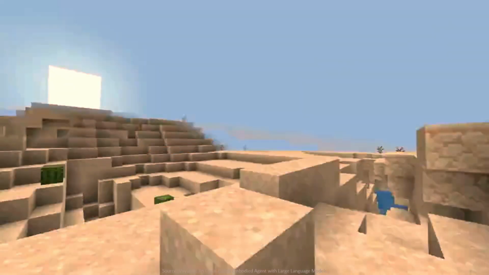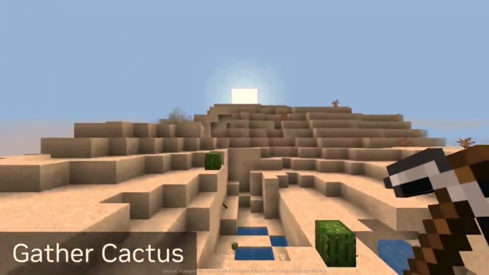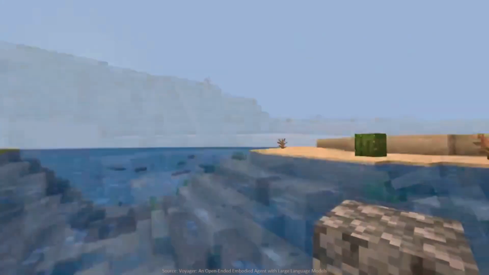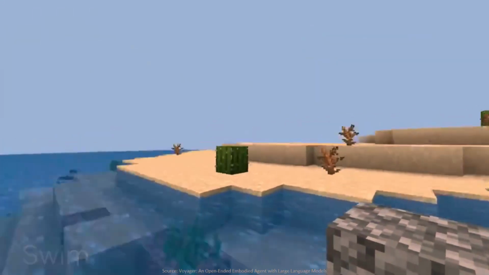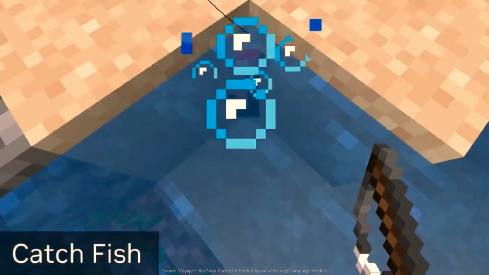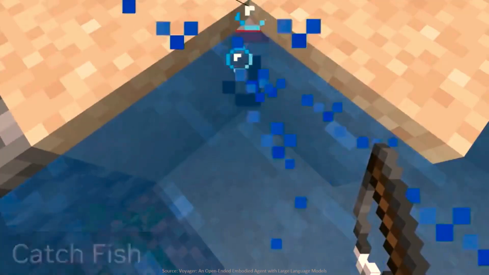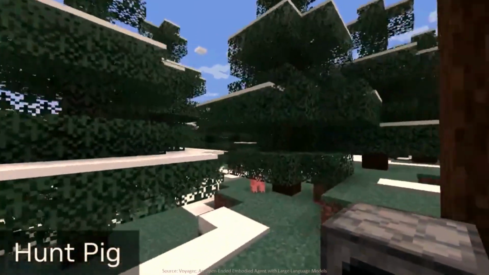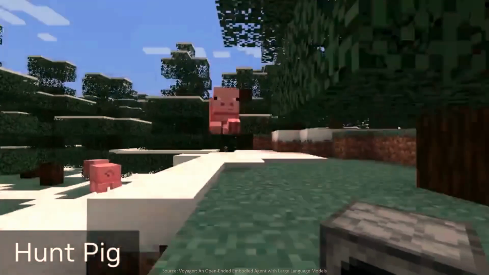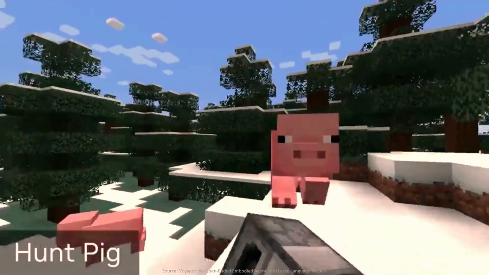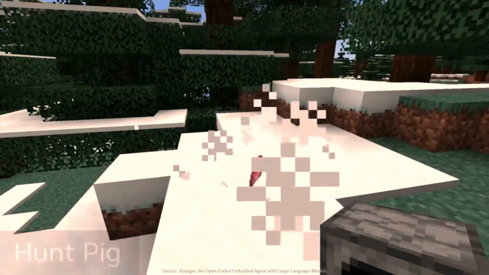And here's what it looks like in action. We'll see here it's using the gather cactus skill, which is just a set of code that says this is how you gather cactus. We can see it swimming. Here it's executing its catch fish skill. Its hunting pig skill, which when you kill the pig leaves you a pork chop behind.